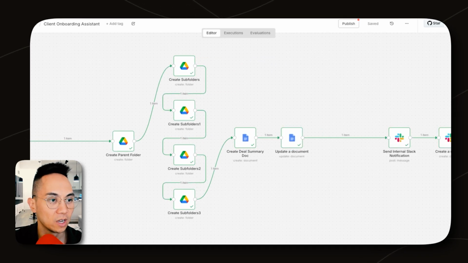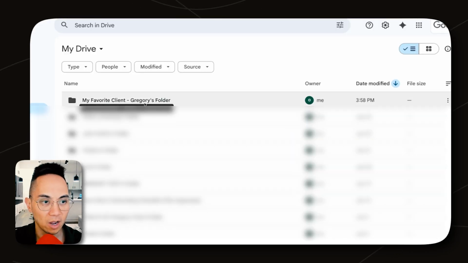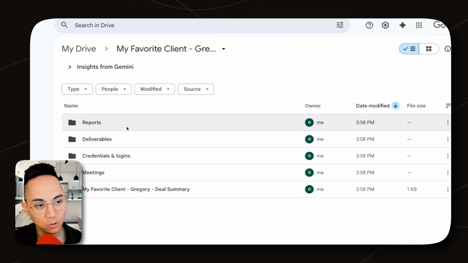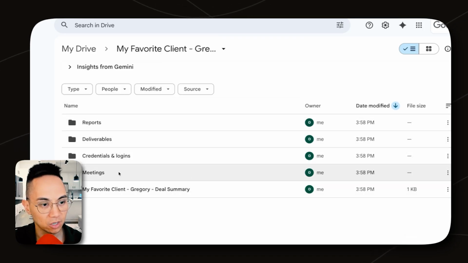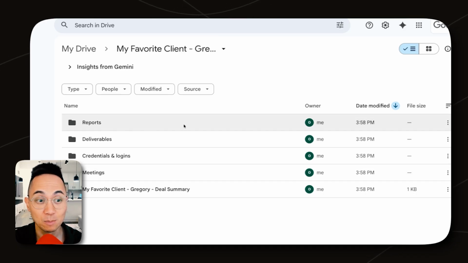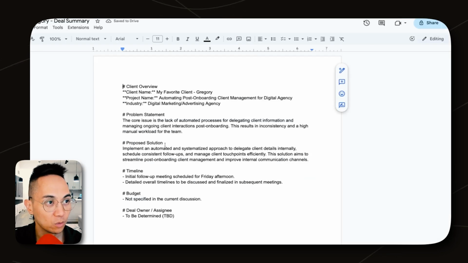So I'm gonna go to the drive. So you can see, just like that, the workflow created this parent folder called My Favorite Client Gregory's folder. And it created subfolders here: reports, deliverables, credentials, and logins and meetings. So I didn't have to do that at all manually, which is quite amazing. This would have taken like 5 or 10 minutes and I had to find time to do this. In addition to that, it grabbed the transcript and made some sort of like overview document that was already here, which is really, really useful.